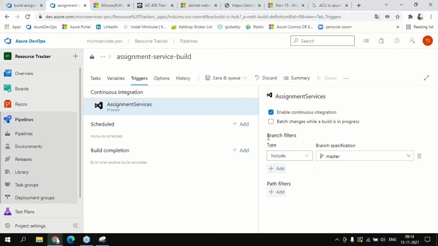Here you can also choose the branch filter. In a real-time scenario, we won't have only one branch. We will have develop, master, and maybe feature branches, bug fix or hot fix branches also. Based on the branch filters, we can configure the triggering. For the master branch, we don't want to configure a direct trigger. For develop, we can trigger the build and then deploy into the dev environment.